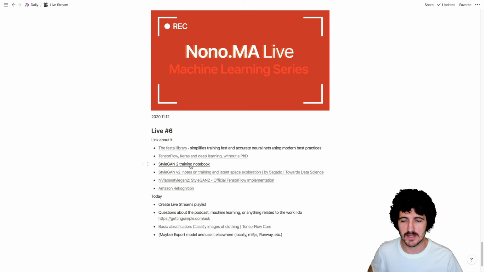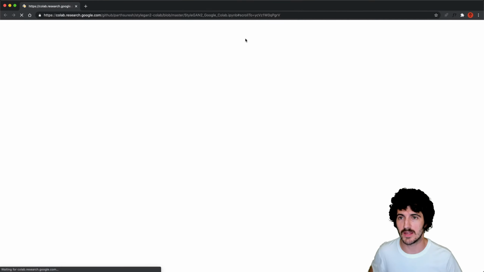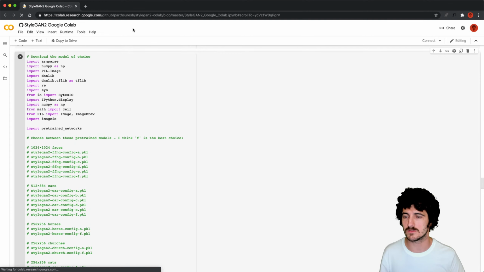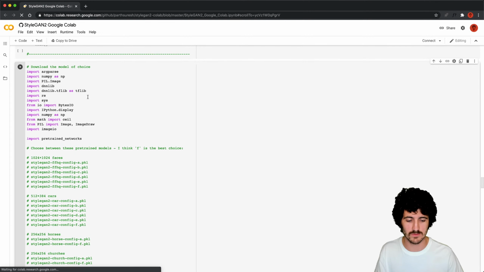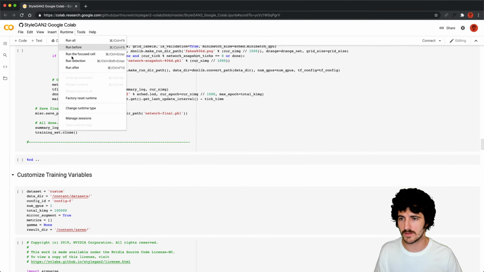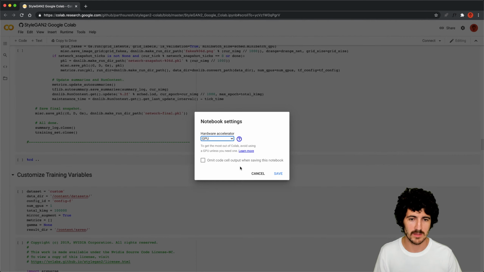StyleGAN. I'm also taking a look at StyleGAN. I'm trying to get a hang of how to easily train. I've gone through the process of seeing how to prepare Runway to train with your own custom data set and custom images. We can also use Colab to train. Google gives you GPUs and TPUs for free, as you might know.